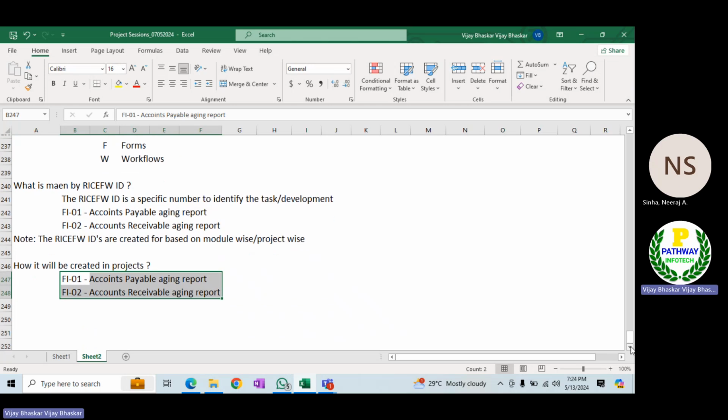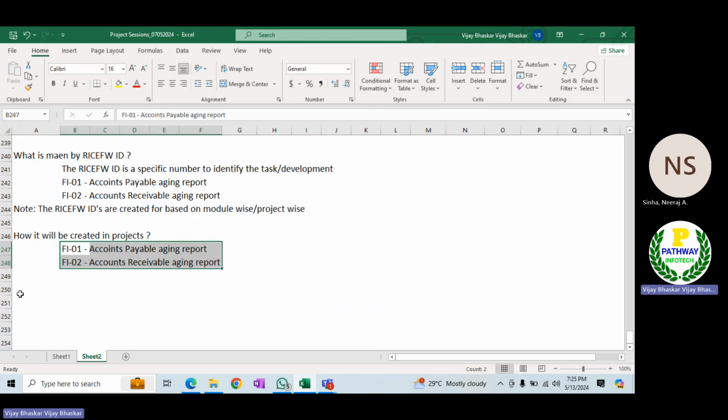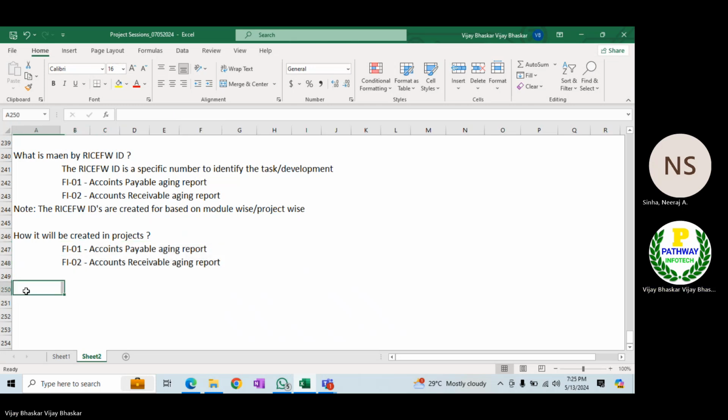So now the RISIF ID. First of all, how do we find out the RISIF IDs? Wherever the standard SAP system does not support the client requirements, we must remember the important point that we have to create one RISIF ID to fulfill that client business requirement.